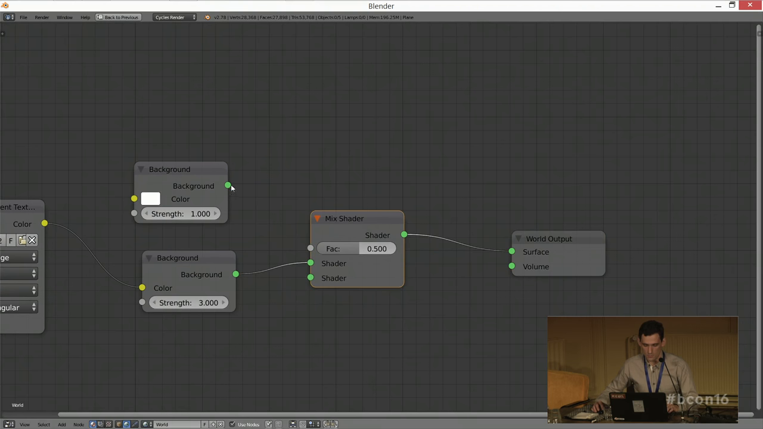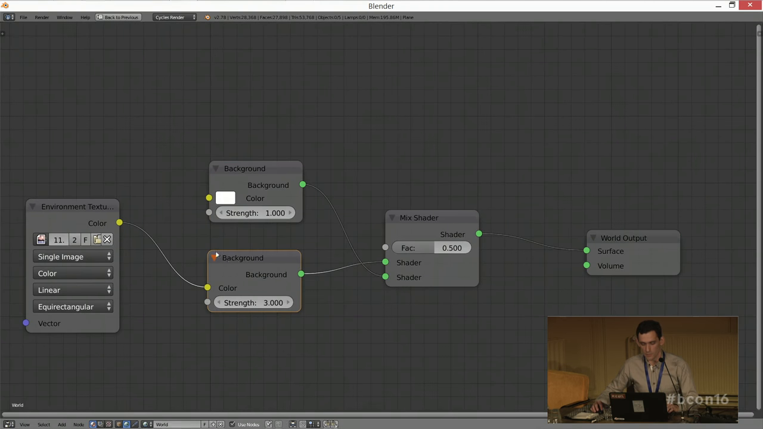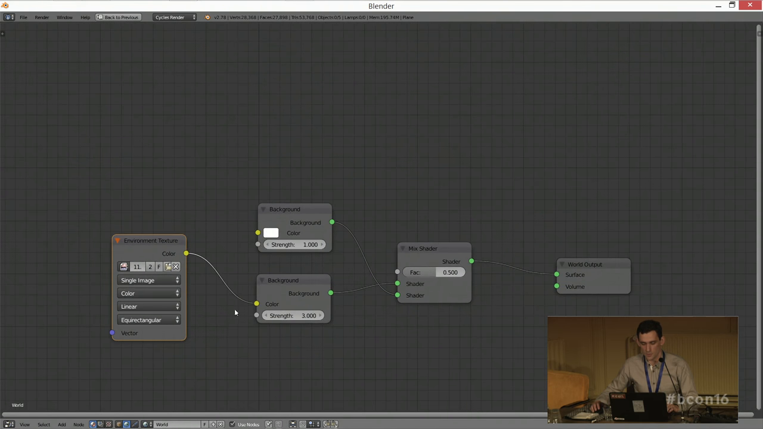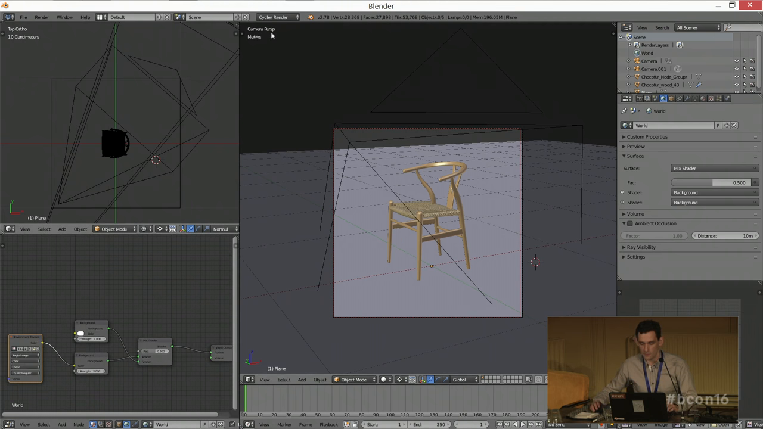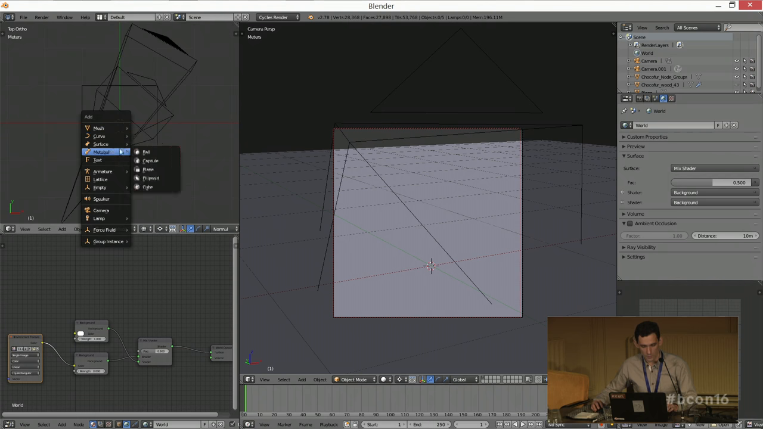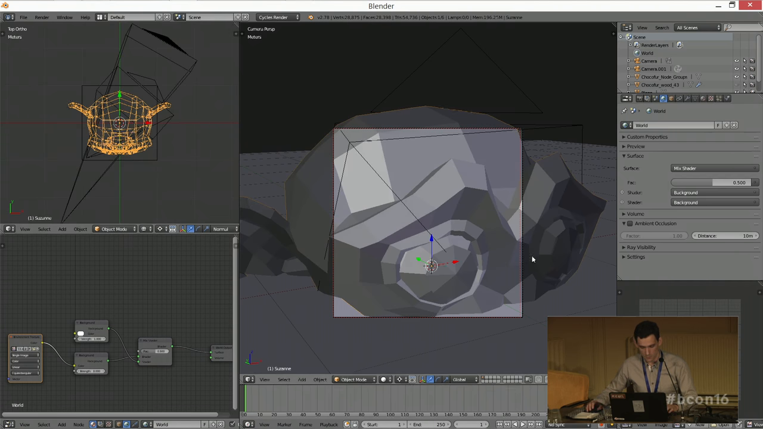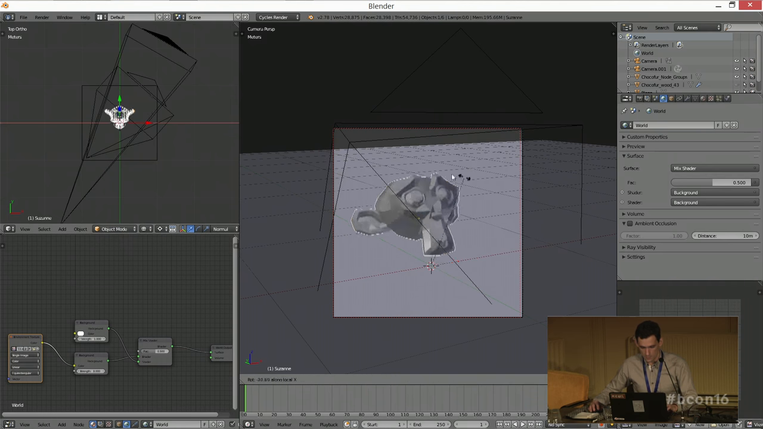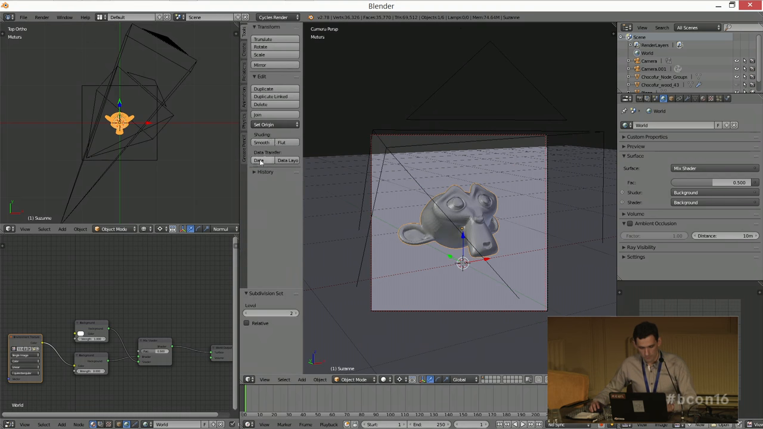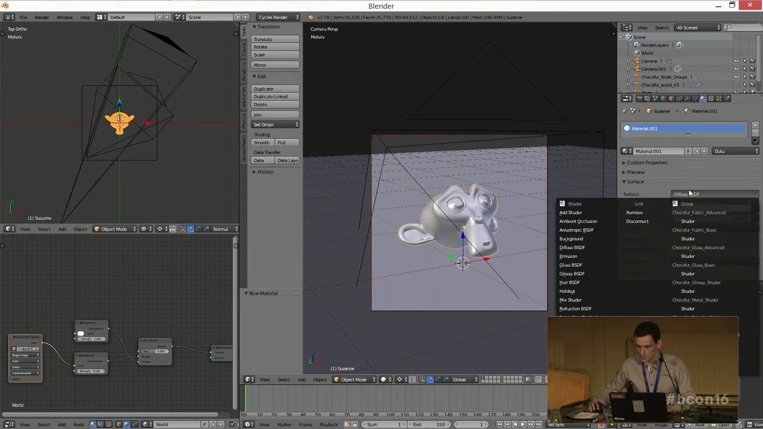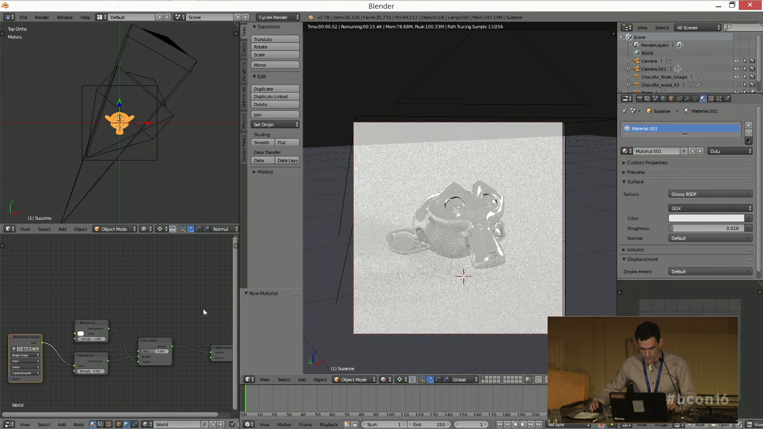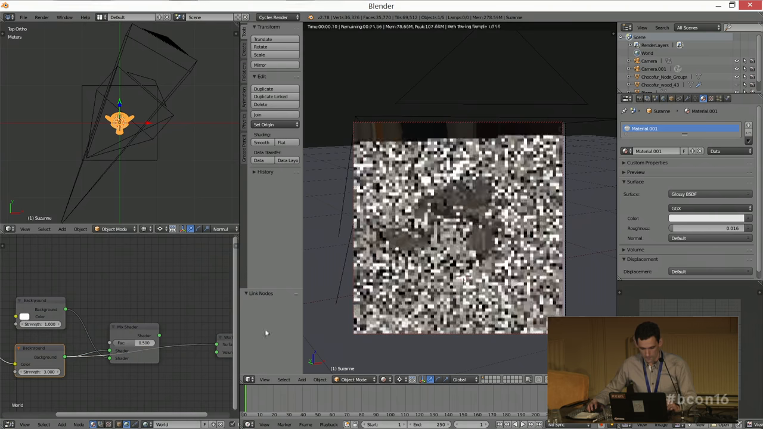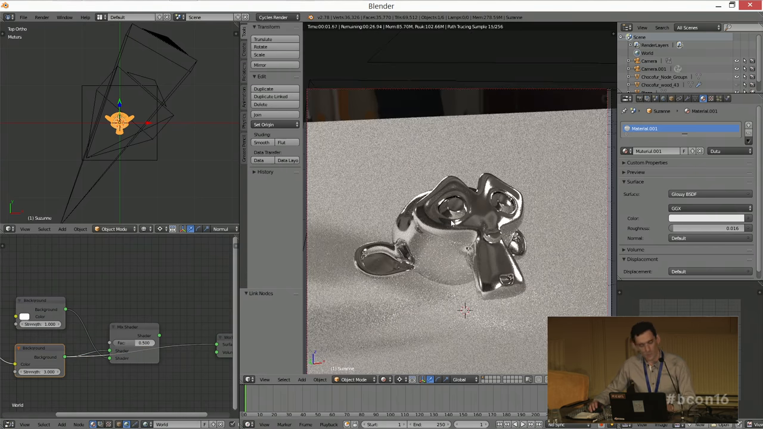I basically mix two background nodes, and one of them will have this texture attached to it. The thing I would like to achieve is having this nice environment visible in the reflections only. So to show it in a bit more obvious way, I will create a Suzanne and add a very basic glossy shader. So when I get back to my HDR, this name is so hard. You know what I'm talking about.